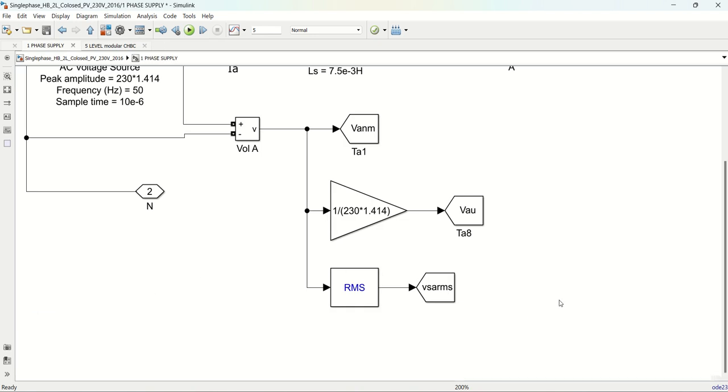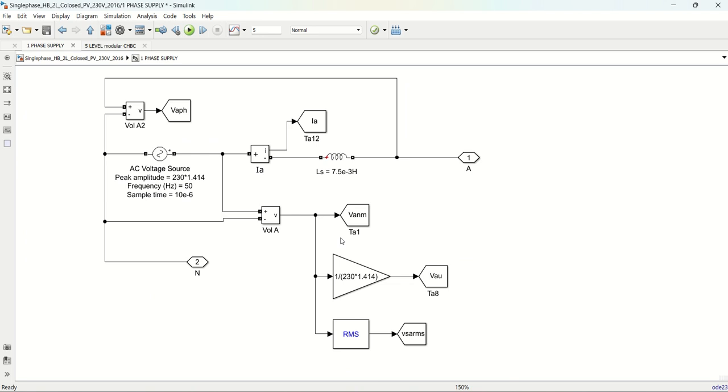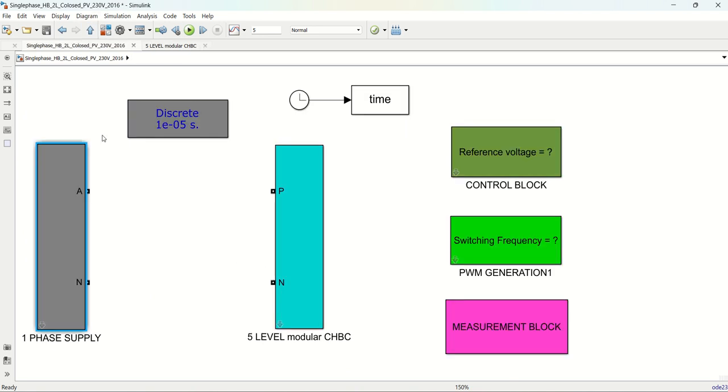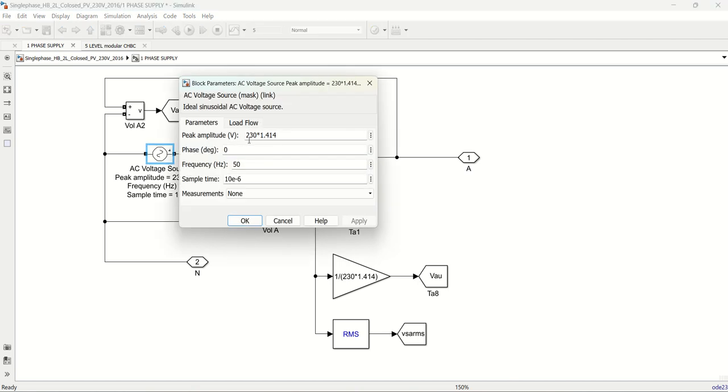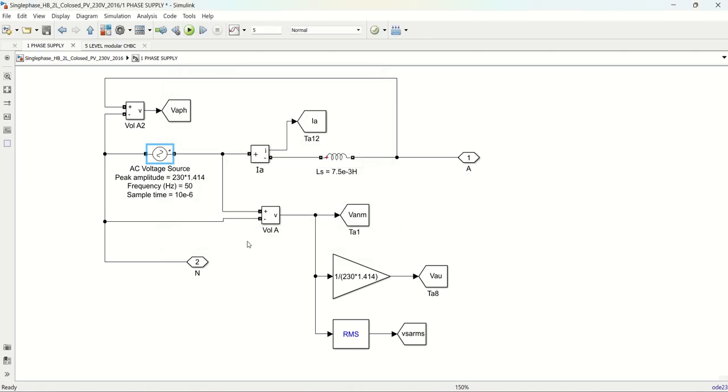So now, this is a single phase grid system. Okay, let's discuss these things. This is a single phase. So we have taken a voltage source. In this one we can see the peak amplitude is 230 into 1.414, that is VRMS into root 2. Frequency is 50 Hz and sampling time I have taken 1e-6. So this is my phase voltage.